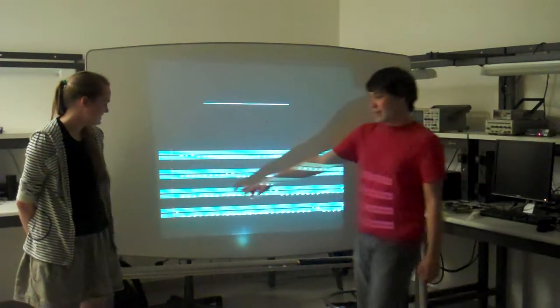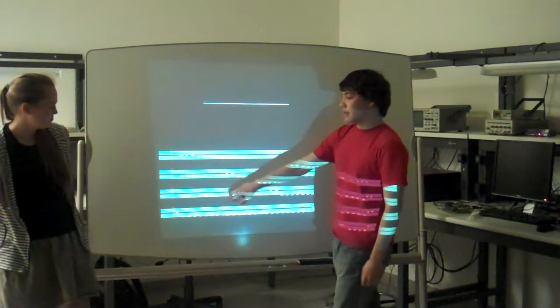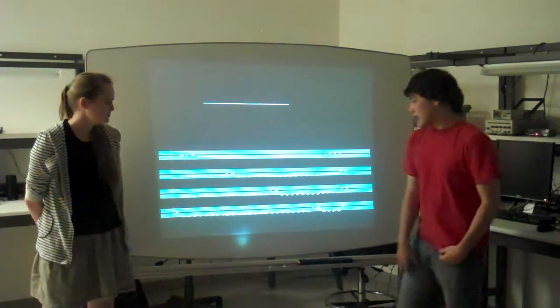And then the red line here also moves with the instrument, so you can see what note's being played. Let's play something and see.